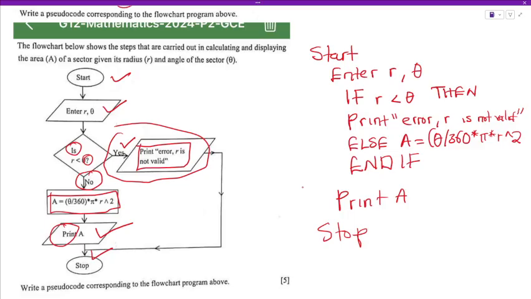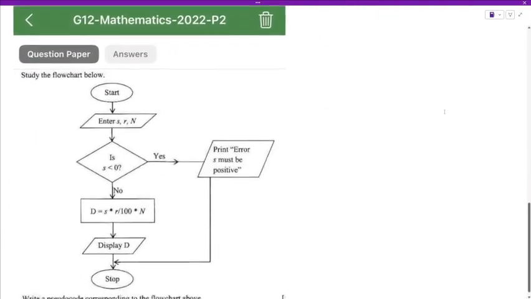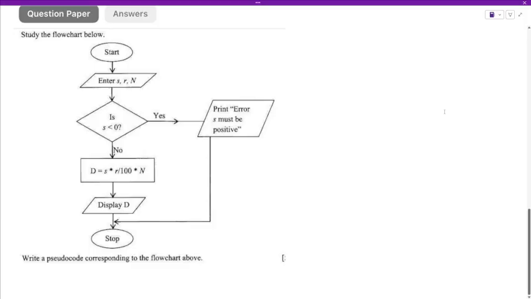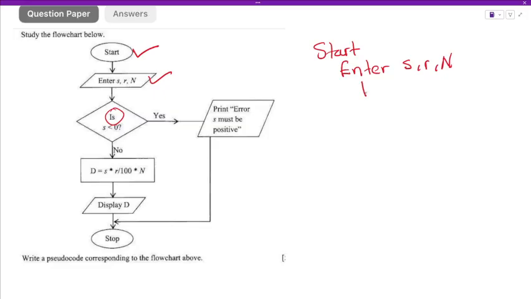Alright. Finally, we look at our final question, which came in 2022, written by the grade 12s. Okay, same format again. There is start there. You write your word start, leave some space, go to the next shape, enter. So leave some space, enter S, comma, R, comma, capital N. There is there. You said we go inwards again. You indent inwards, and then you say if S is less than what? 0. I think it's 0.